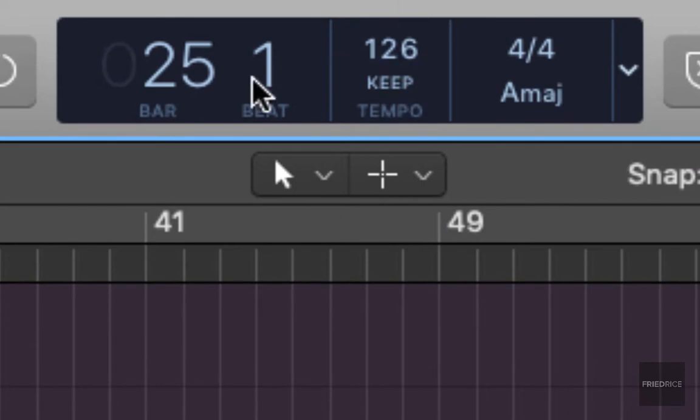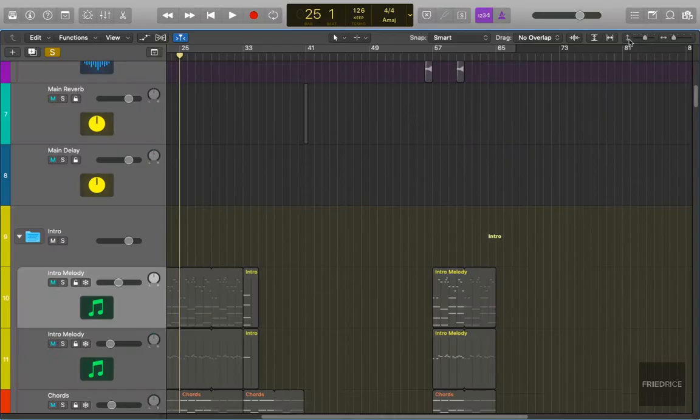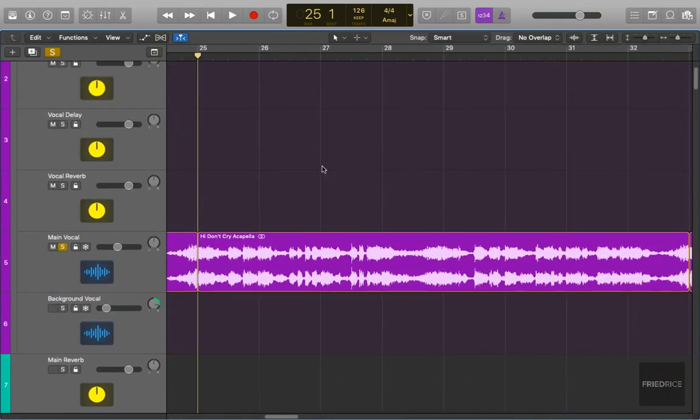Start with 126 BPM. Now find a nice vocal sample. This one is from Hi Don't Cry by Lucky Luke.